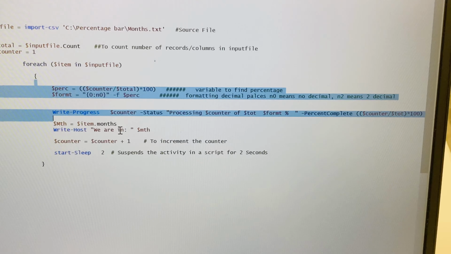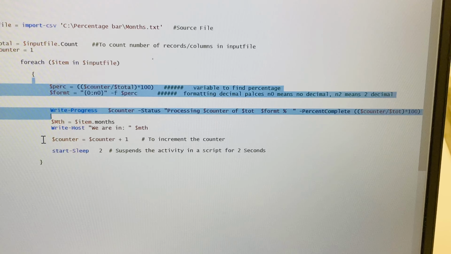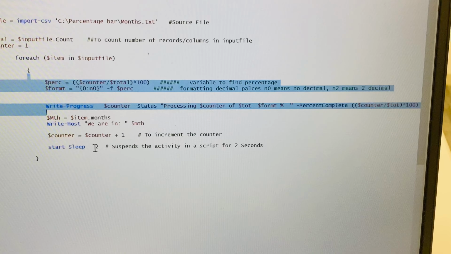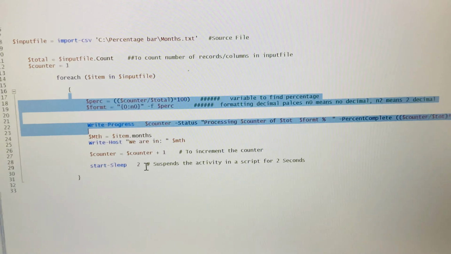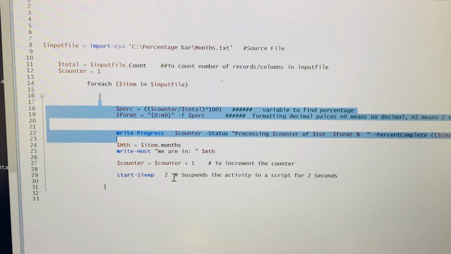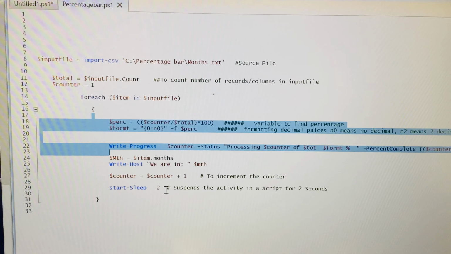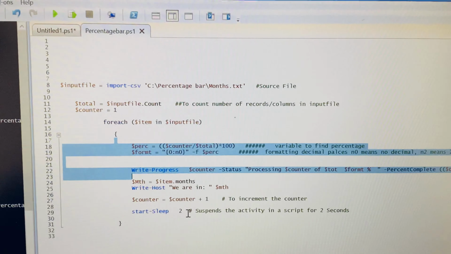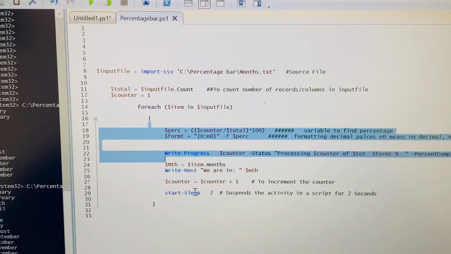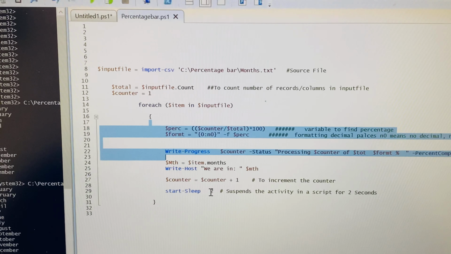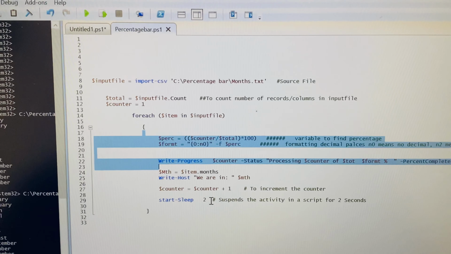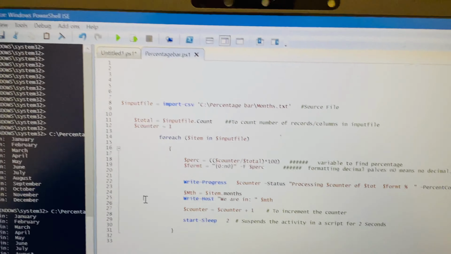For an actual program it is not required. The counter is required. This thing is not required in the actual program. This is just to pause the script. For our case I only have 12 records, so it will execute in milliseconds. We cannot see the status bar, that's why I mentioned the start sleep for 2 seconds. Okay, let me show the status while running the script.